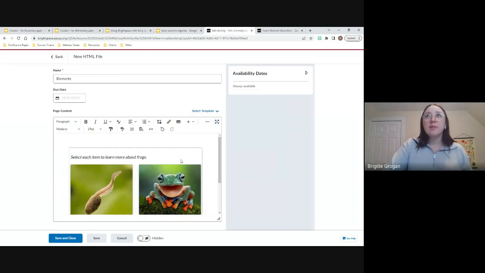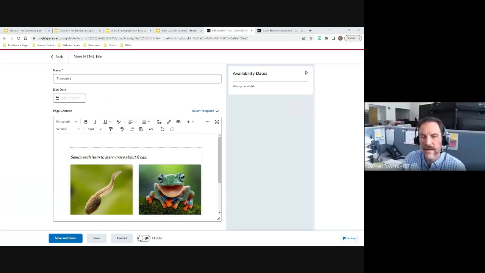All right. Are there any questions about flip cards or elements before we take some time to go through them? Yeah, there were a couple questions. Any idea if these would be available or accessible in the Pulse app?